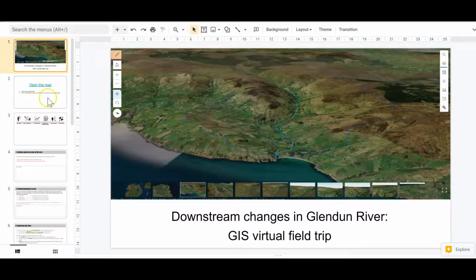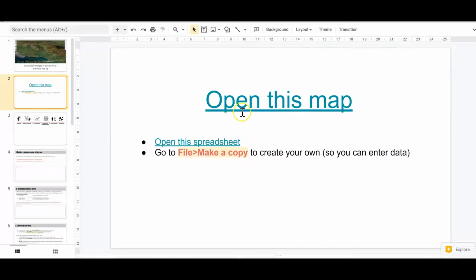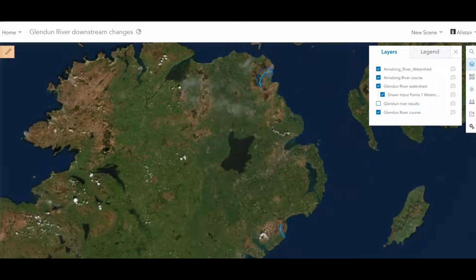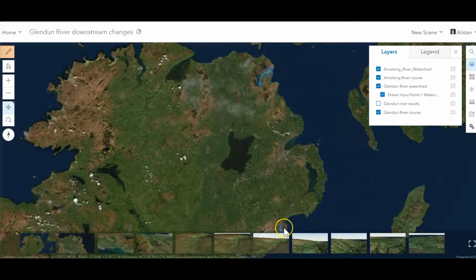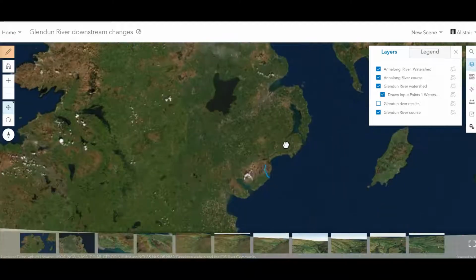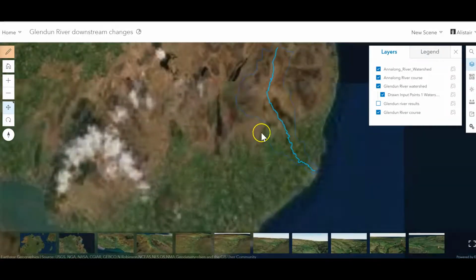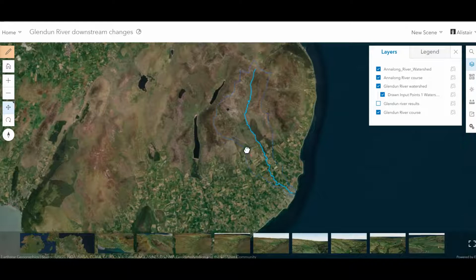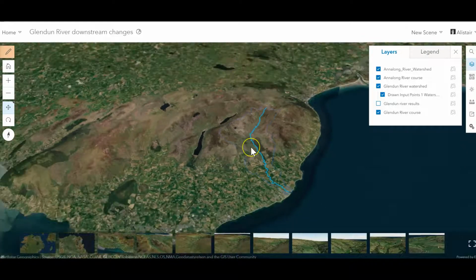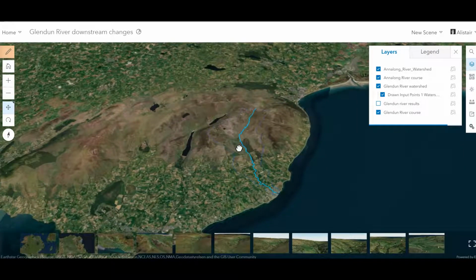So whenever you go into your presentation, you'll be able to open up this map and it will take you into this. Now, I'm going to pay a little visit down here to this other river before we come up here to the Glendun River, which will be the main one. And this is our friend, the Analong River, which we looked at in an earlier task. I just want to give a little bit of a sense of this river as it changes downstream.